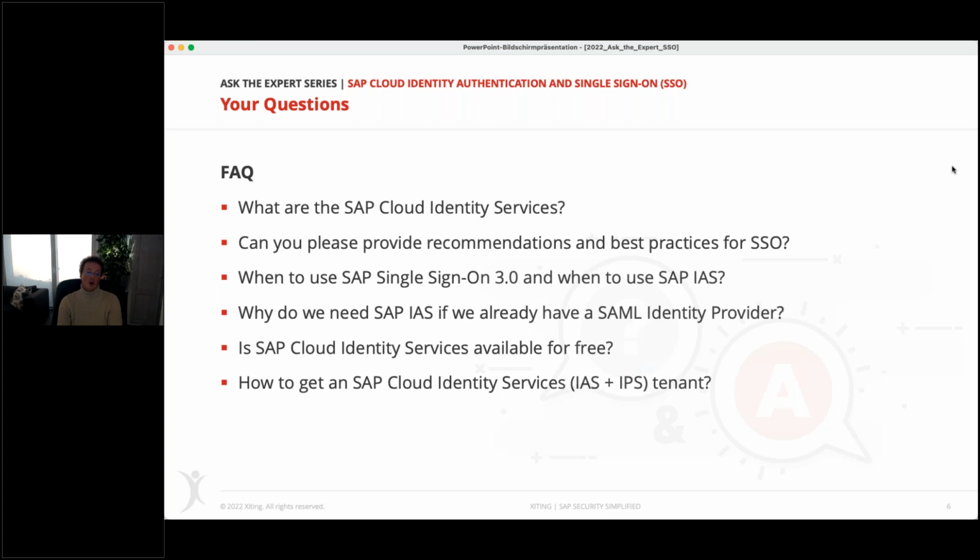And then talking also about some recommendations, some best practices related to single sign-on, also when it comes to a hybrid landscape, where it's not just a cloud, but also on-premise involved. Often we have also the question when to use SAP single sign-on version 3, so the on-premise SAP solution, compared with the Identity Authentication Service. I will try to answer and provide some, let's say, best practices and up-to-date know-how about this.